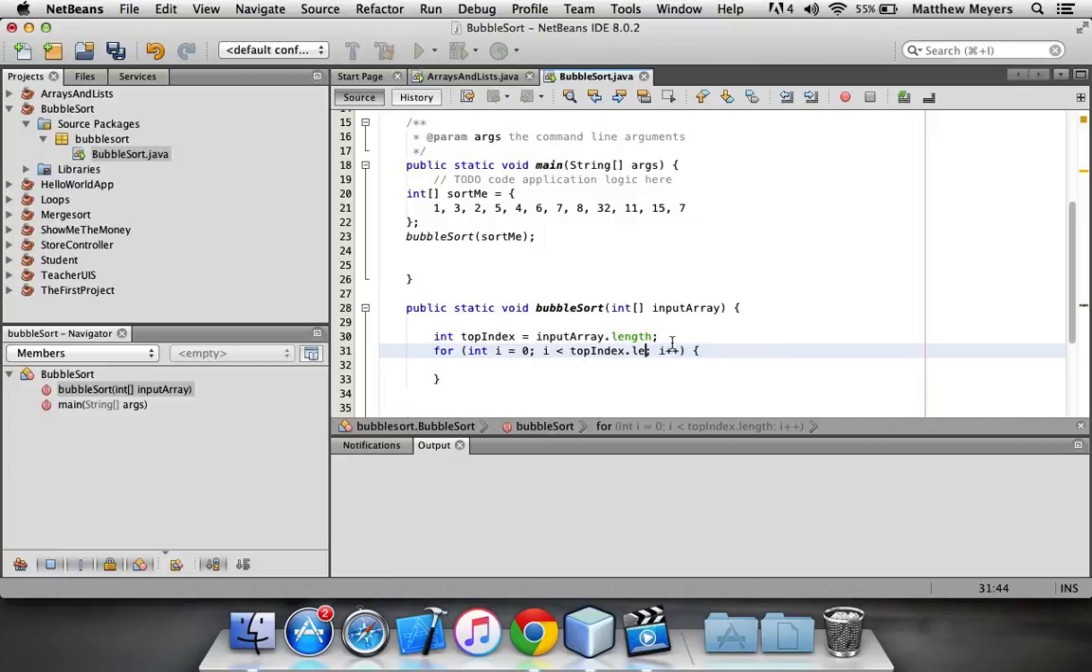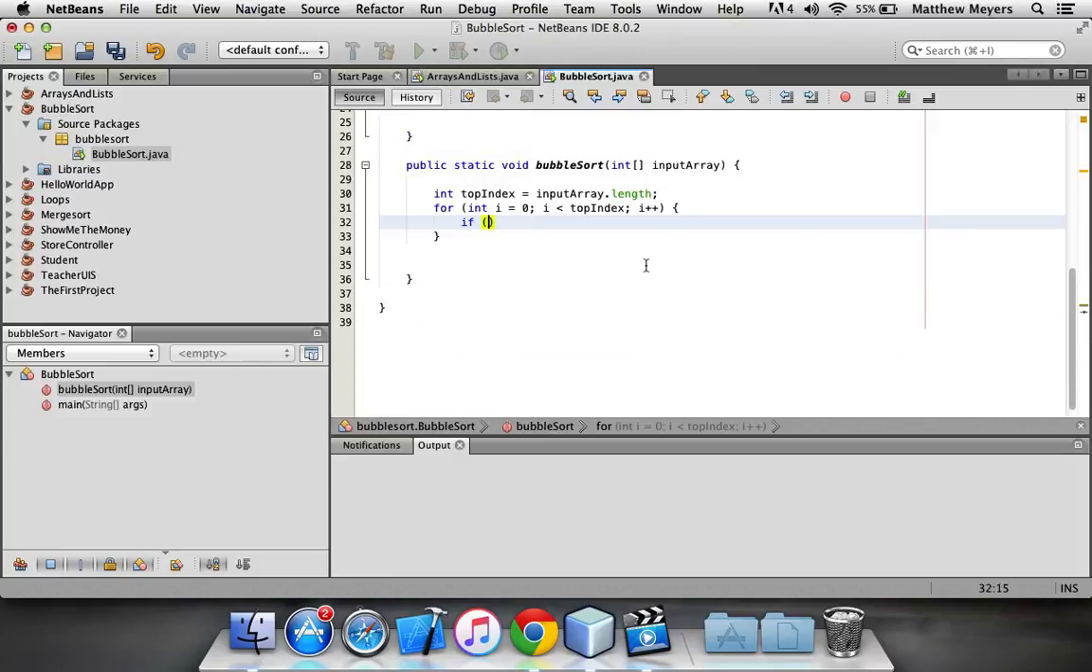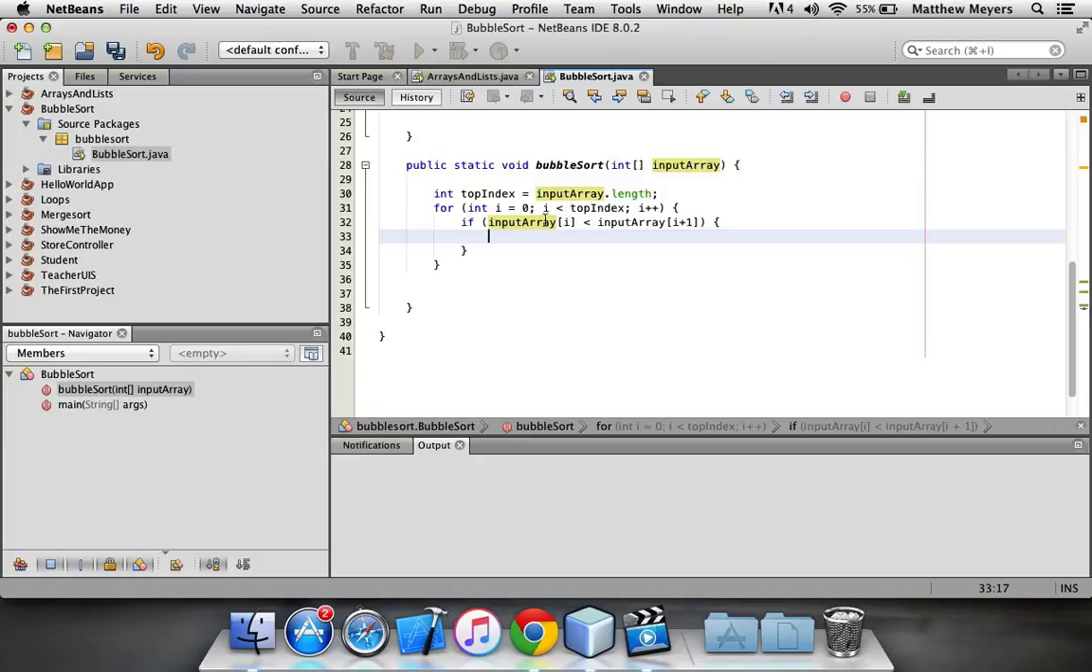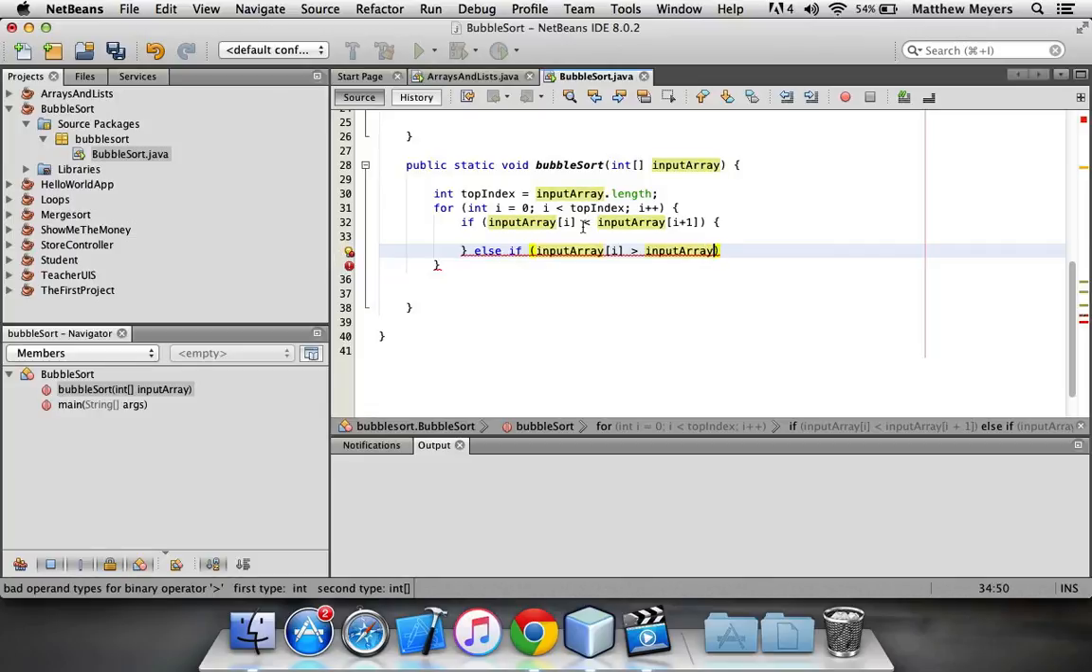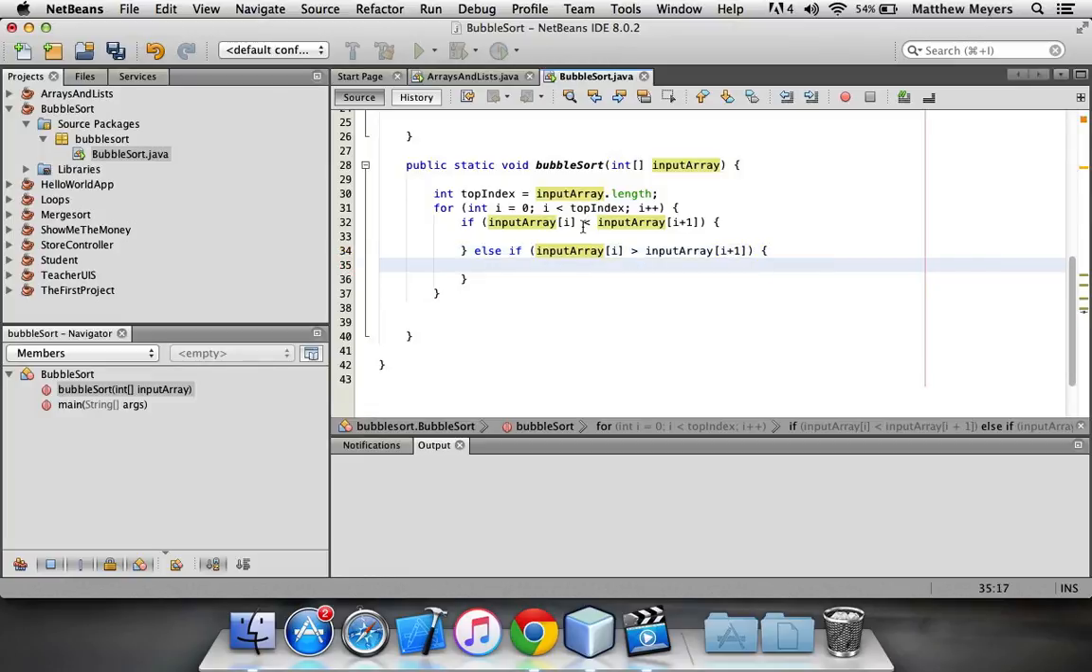Of course, topIndex.length is not a thing. Okay. All right, so we check to see if inputArray at i is less than inputArray at i plus 1. What do we do? So that means the first one is less than the second one. We don't do anything. Else if inputArray at i is greater than inputArray at i plus 1. So that's if the first one is bigger than the second one, we should switch them.